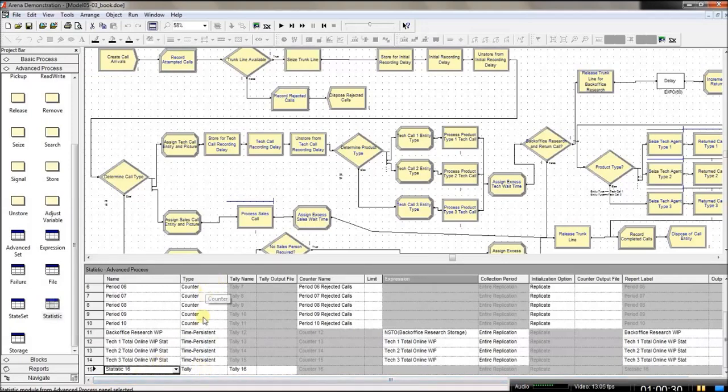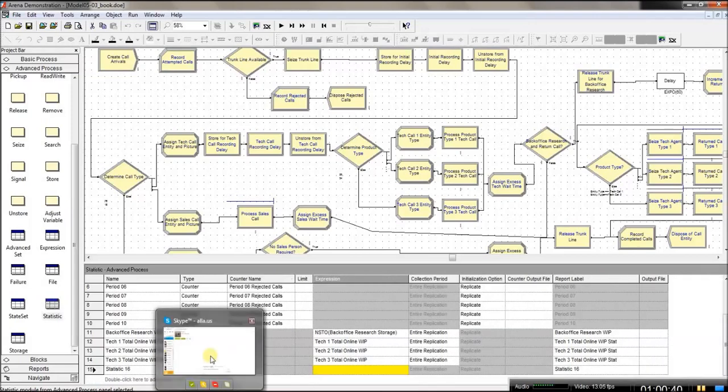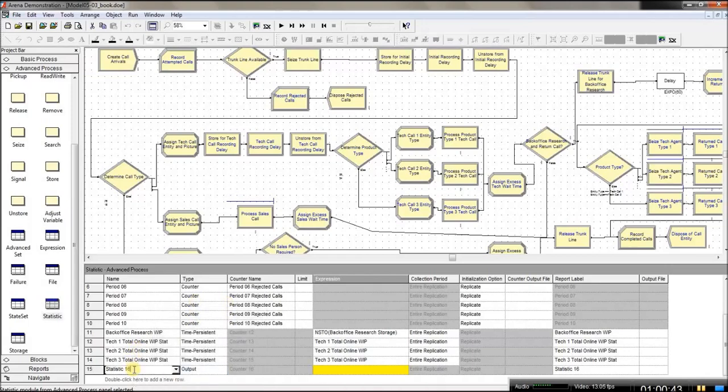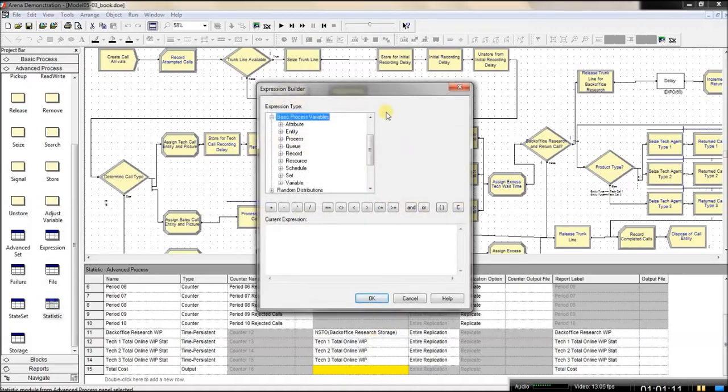So we already talked about counter, time persistent. Before that we talked about tally. And frequency, of course, we talked about earlier. So now we're defining this output statistic, and I'm going to name it, just as I mentioned, total cost. This requires an expression, so I'm going to go ahead and do the expression, and notice the report label is total cost, just like the name, but of course I could change it if I wanted to. So here I could build an expression for my total cost.